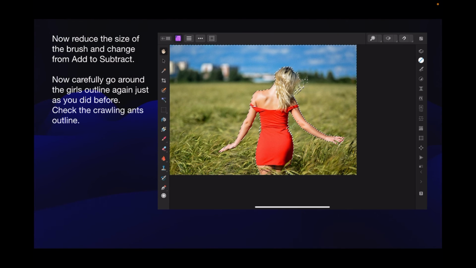Now, reduce the size of the brush and change from Add to Subtract. Now, carefully go around the girl's outline again, just as you did before. Check the crawling ants outline. What you're doing is subtracting from the selected image. So you're just leaving the girl and her hair in the selection area.